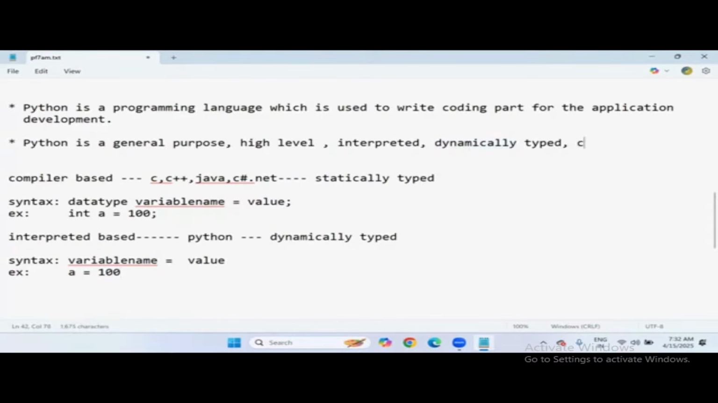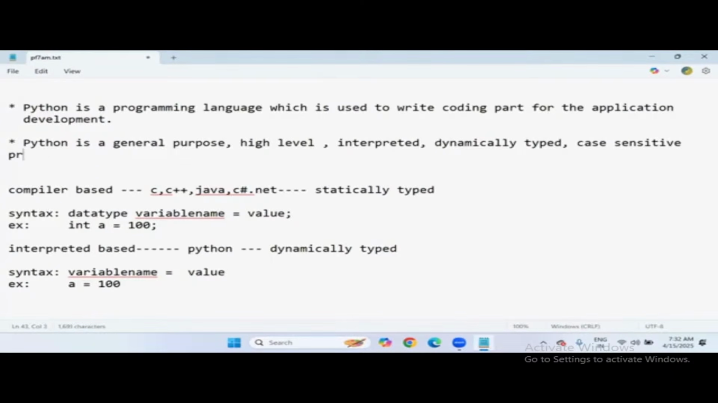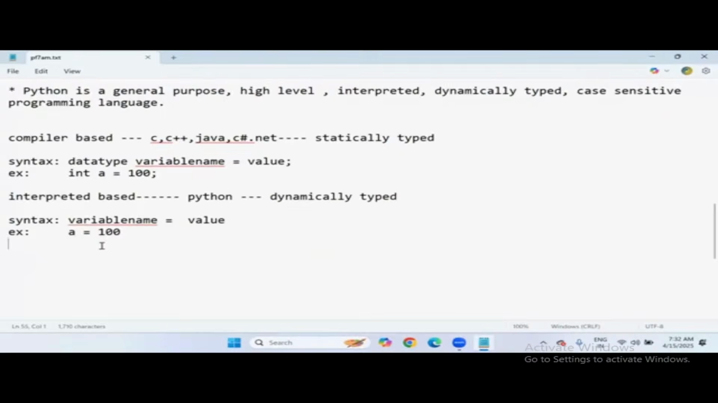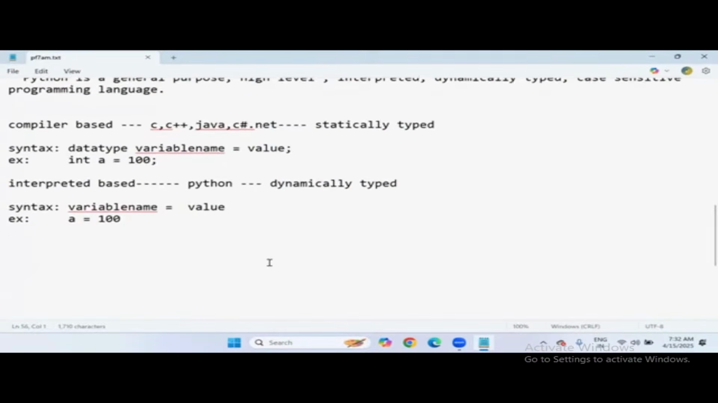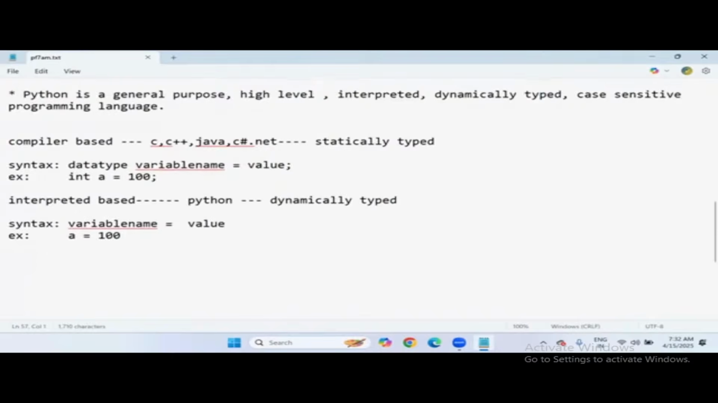And then Python is finally a case sensitive programming language. It means cases are very important to manage. What are the cases? If you mention any variable name in lowercase or uppercase, the case matters here. A lowercase name means you have to access it with lowercase only. An uppercase name means you have to access it with uppercase only. If you access it with the wrong case, it will give an error.